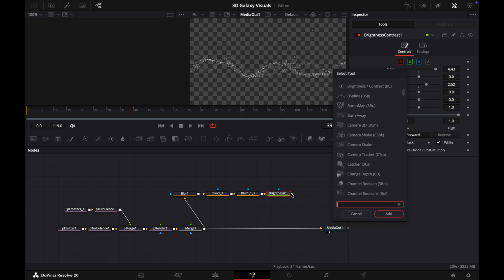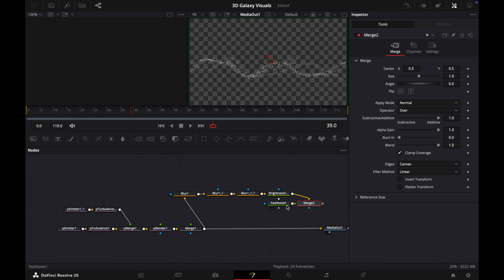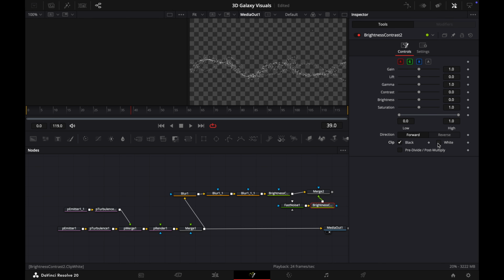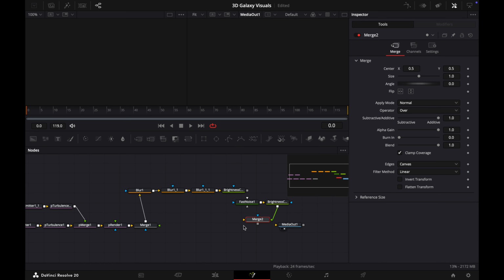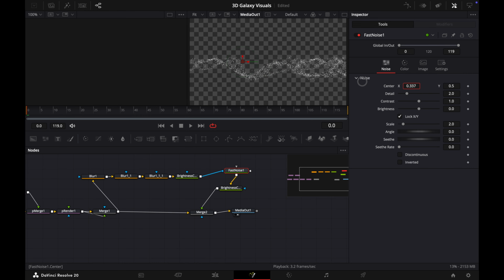Now after it, add a fast noise. It will automatically add a merge. Now after the fast noise, add another brightness and contrast and tick on the three options and set the gamma value to 0.5. Now connect this merge between the merge 1 and media out and connect the first brightness control with the fast noise.